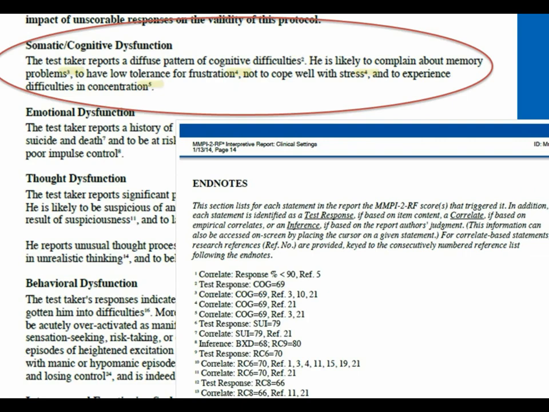We could go through a similar process for the next statement in the interpretive report about the likelihood that the test taker is experiencing memory problems, having poor frustration tolerance, difficulties coping with stress, and problems with concentration. In this case, we would see that these interpretations were also provided due to the test taker's score on the cognitive complaint scale, but in this case, the statements are based on the empirical correlates for the scale.